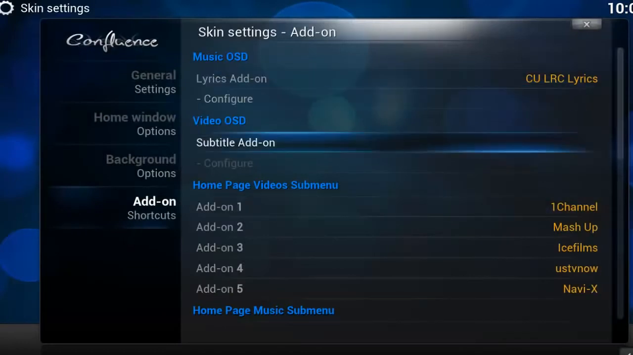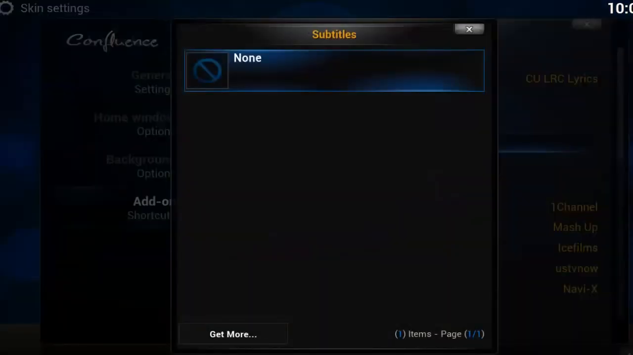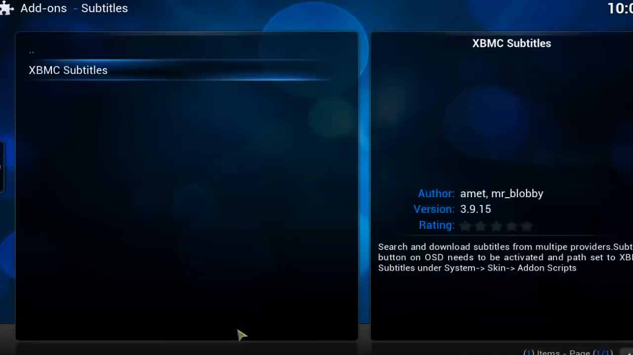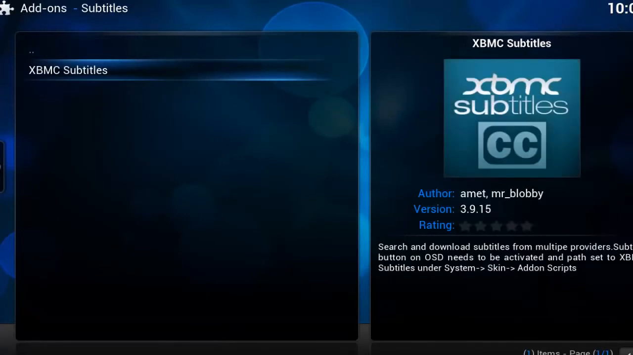We can do that as well with subtitles. Subtitle options, you'll find that once you're playing something inside of XBMC, there'll be a little option at the bottom of the screen, and it'll say subtitles.